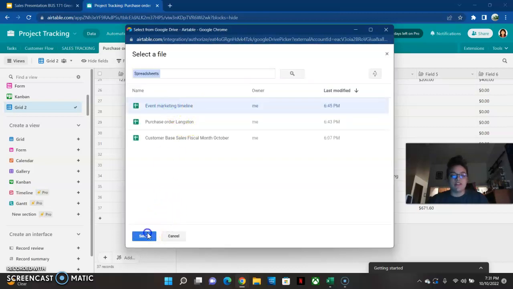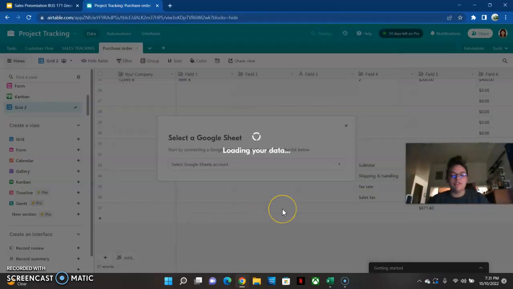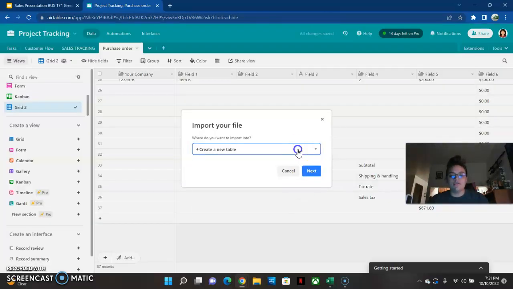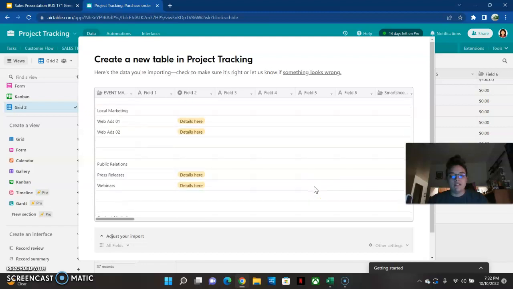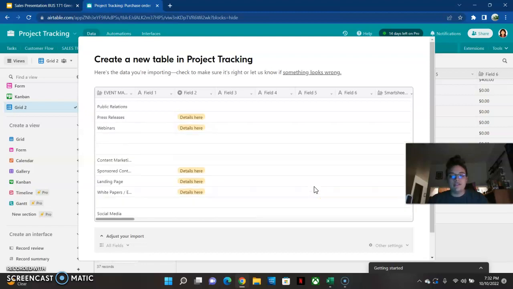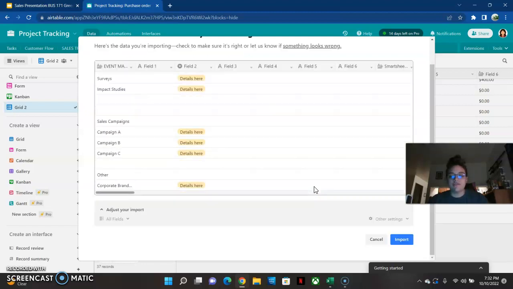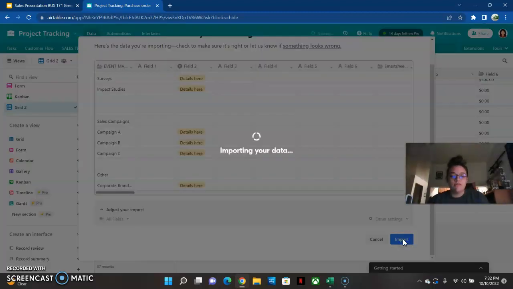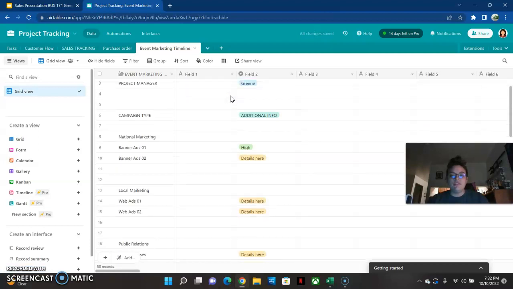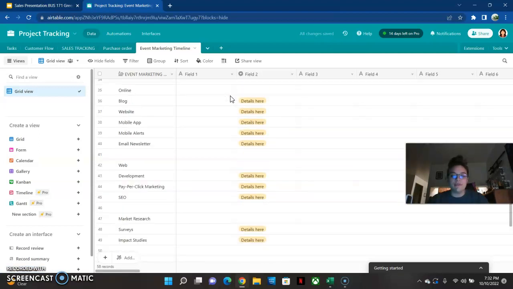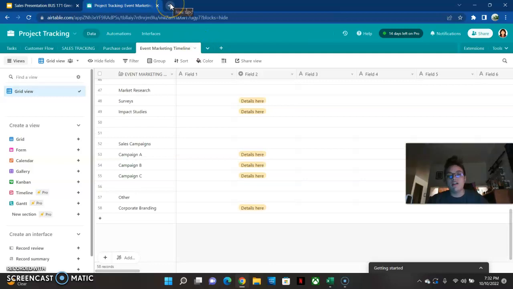Say we want to put in this event marketing timeline. Put this right in here. We're going to create it as a new table, or we could add it to another file. And then right there, it goes into all of our details. And we just scroll down, check for accuracy before uploading, and you hit import. So in this event marketing timeline, you now have all of your information right in front of you instead of having 10, 15 tabs open of all the information you need to do your daily work.